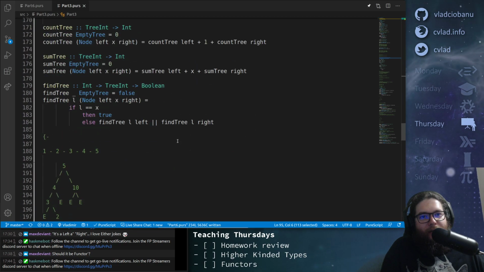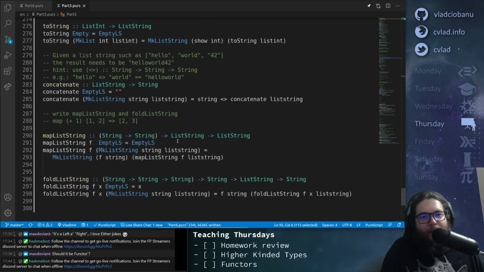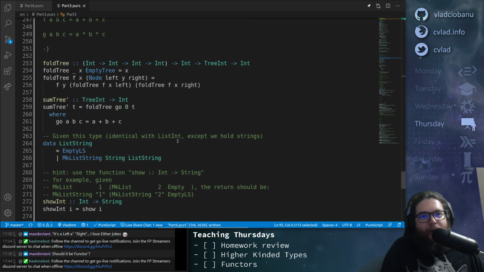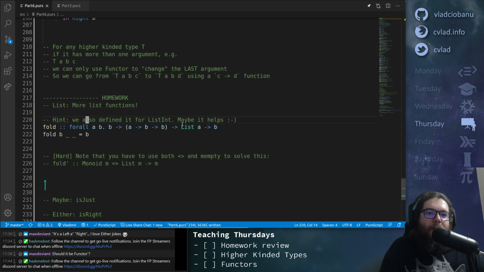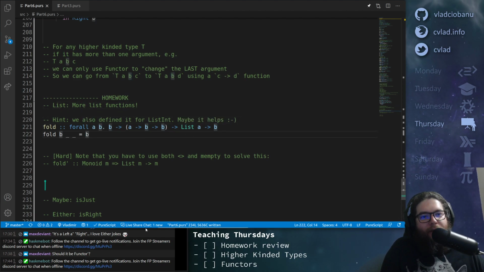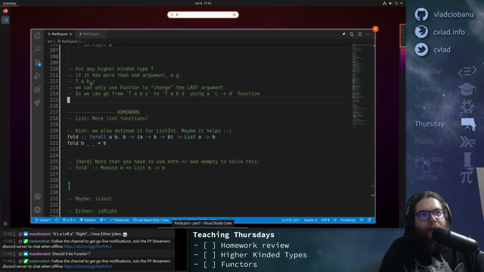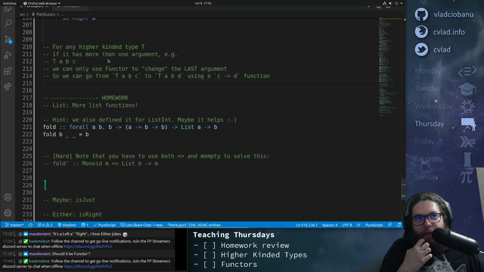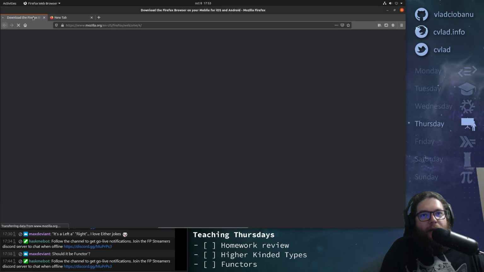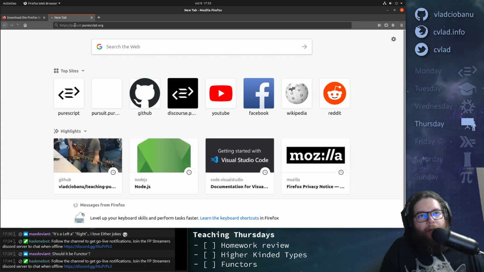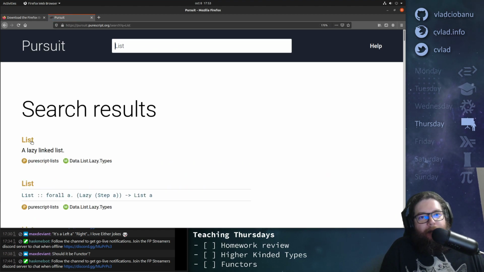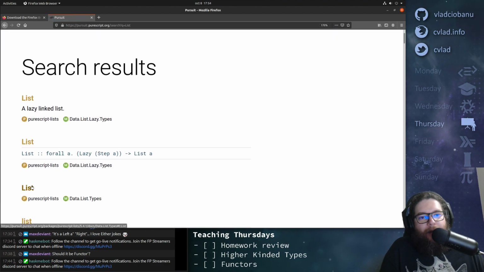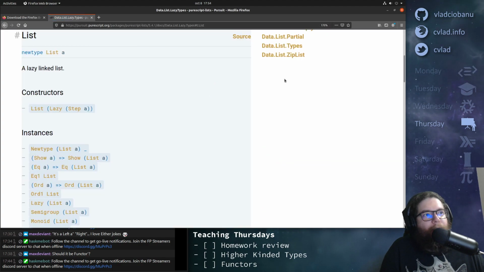Okay, what other things did we do here for lists? Fold, to string, show. What other cool list functions can we define? Guess we can cheat and look at Pursuit and see what kind of things exist for lists. So let's look at Pursuit. Let's look at the list module and get some ideas for functions from here.